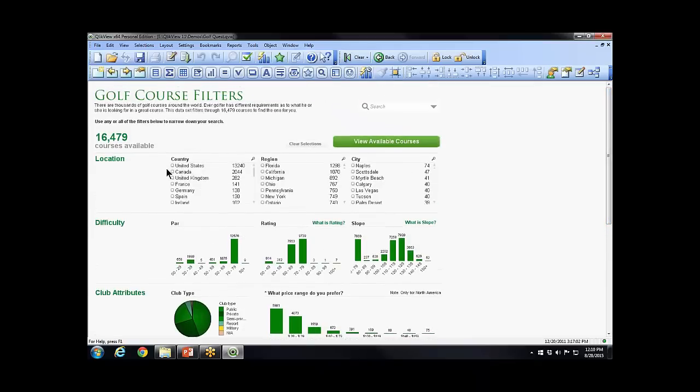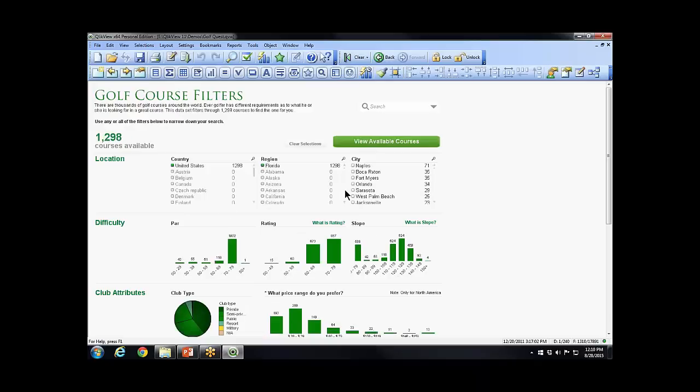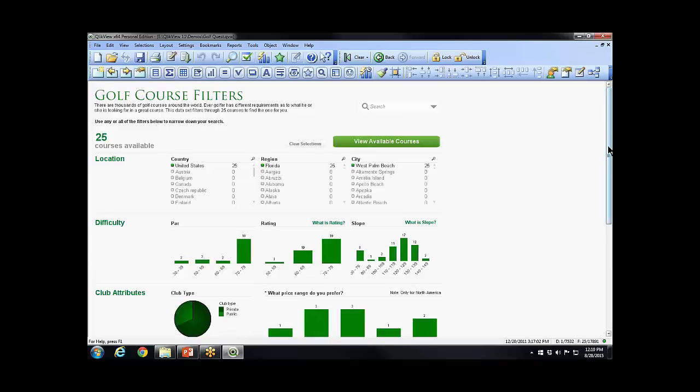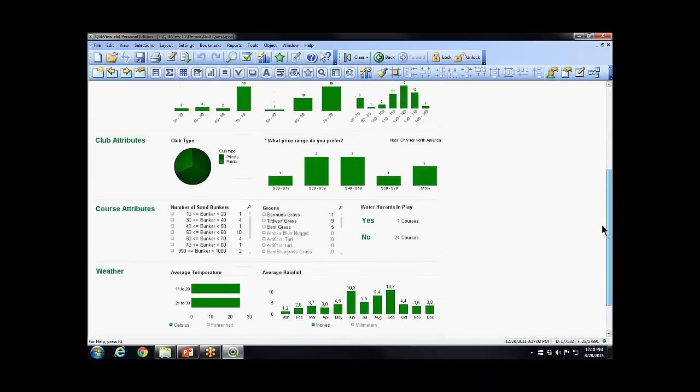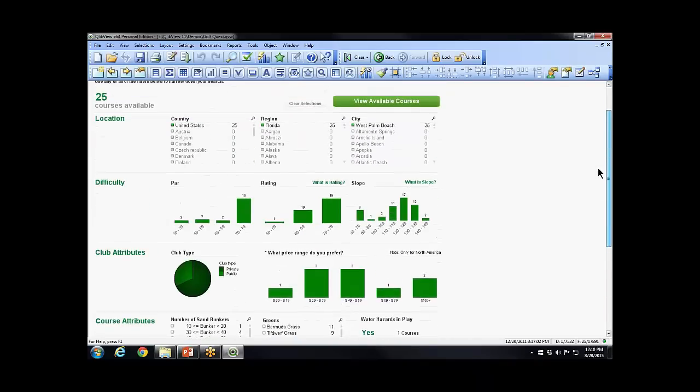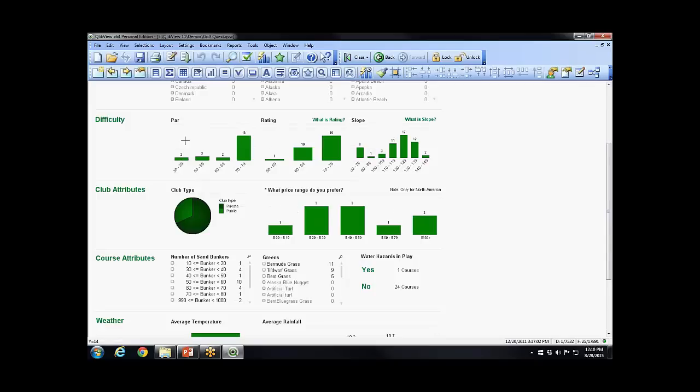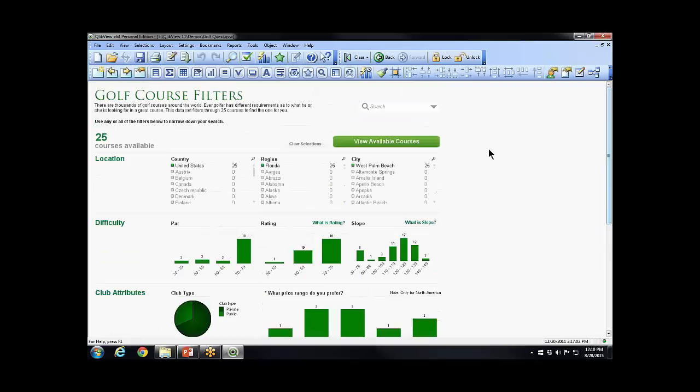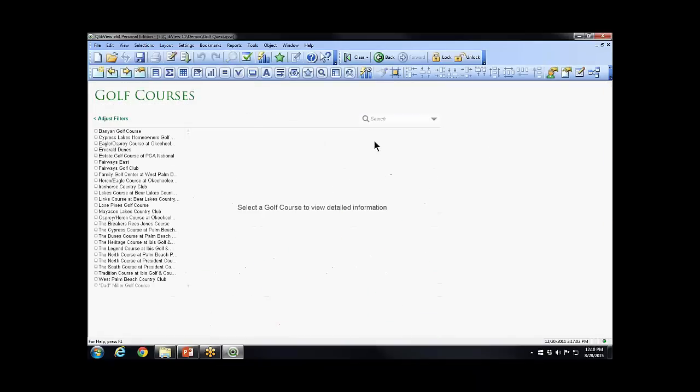So maybe I'm going to go to the United States. I'm planning on traveling to Florida, and I'm going to be in the West Palm Beach area. Now, I could keep slicing and dicing, but I'm just going to leave it at this point. In West Palm Beach, I've got reports here sorting my golf courses by difficulty, by course attributes, by weather. If I'm not going to slice and dice any further, these are my only criteria. I can now say View Available Courses, and this generates a list of every course in that area.